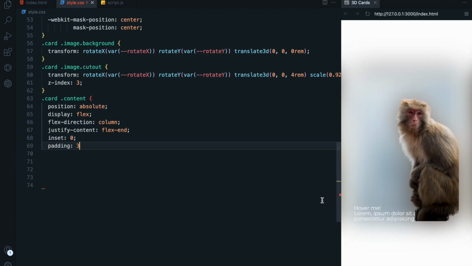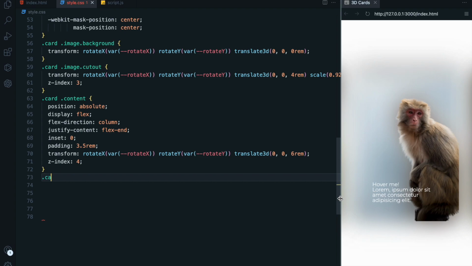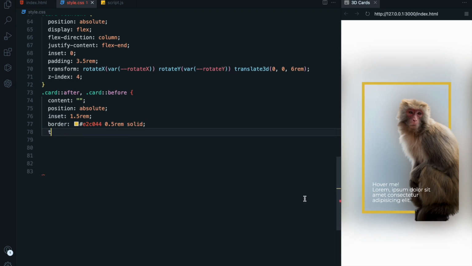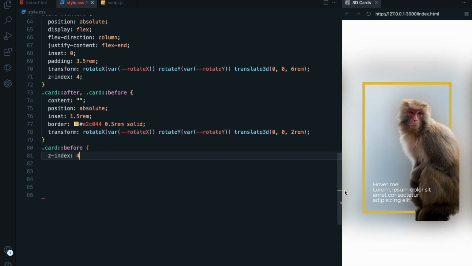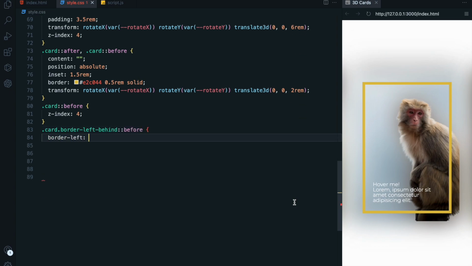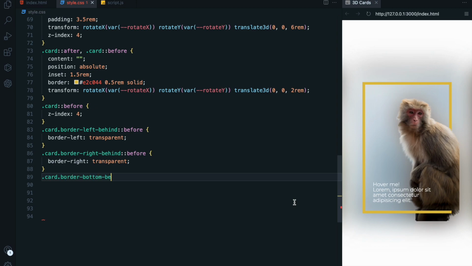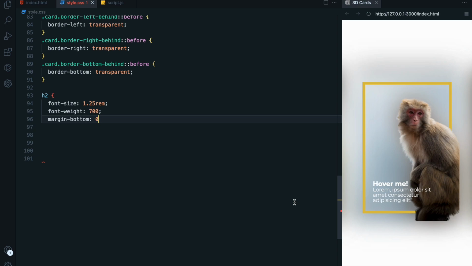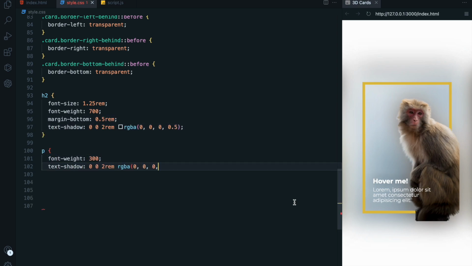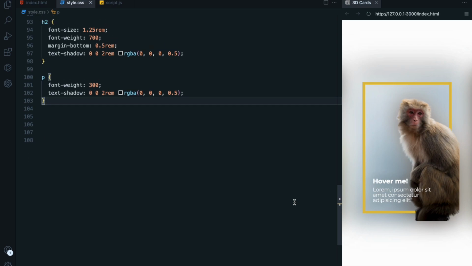The before and after pseudo-elements are used to create the border of the card, which looks like a frame. The border color is defined and transformed with the rest of the card elements. The border left behind, border right behind, and border bottom behind classes are used to hide the border of the card behind corresponding edges of the card. The H2 and P tags are used to format the text content of the card. Font sizes, weights, and shadow effects are defined.